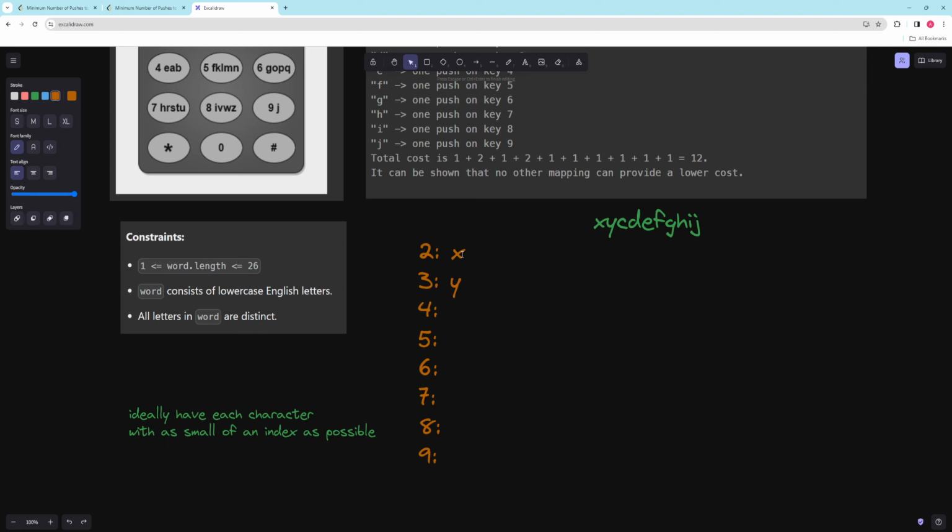Like instead of putting X on 2, I can put X on 8 or 9 or whatever. But basically you just want to be putting things on as many different keys as you can to minimize operations for each one. So you'd put a C here, you'd put a D here, you'd put an E here, you'd put an F here, G, H, right? So your first 8 letters should go on different numbers, because that means that the number of operations for these numbers is only 1, right?